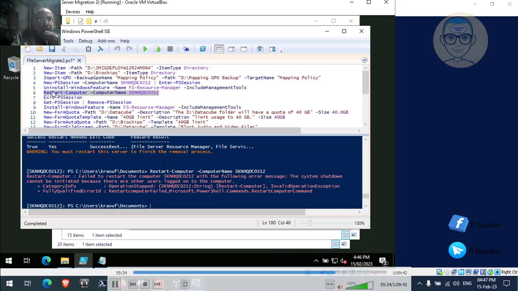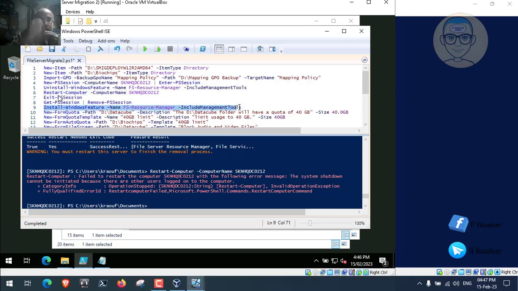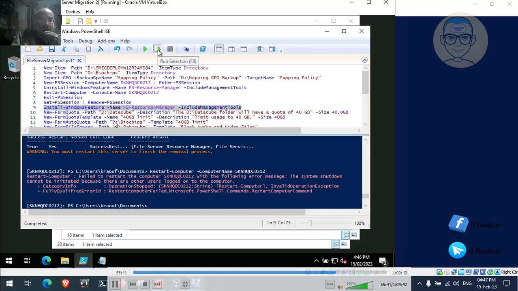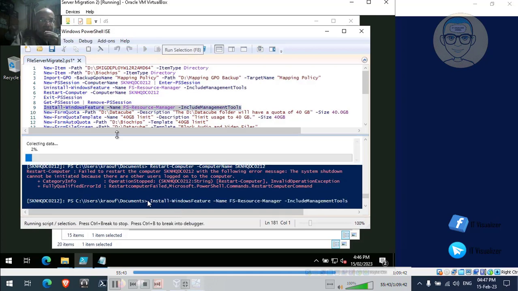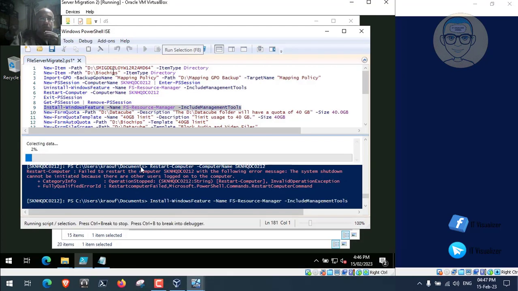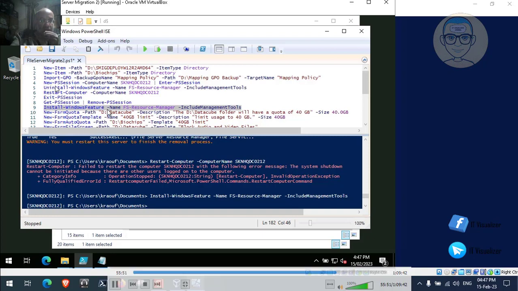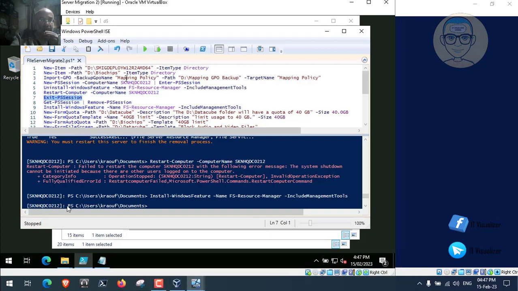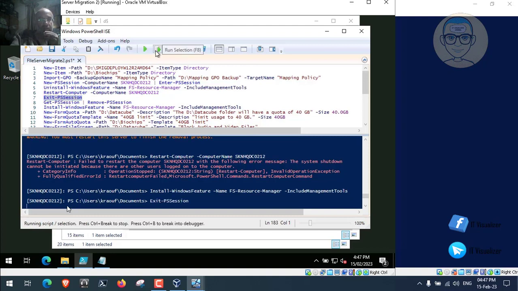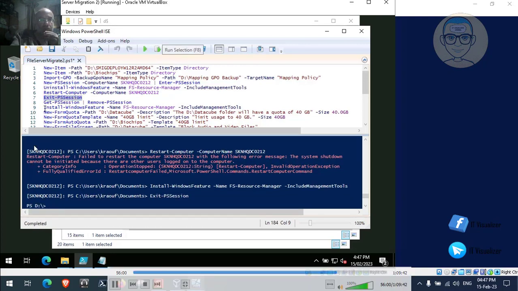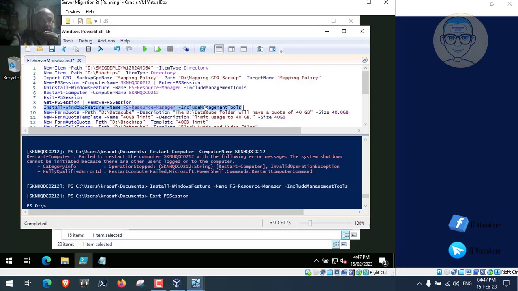Now we can exit the PS session and remove the PS session. Okay, no, this should not be done because we are still on the old file server, so we need to pause the video. This is not correct. We need to exit the PS session because we are still on the remote server, so we will exit the PS session and then we will install the file server resource manager on our new file server.